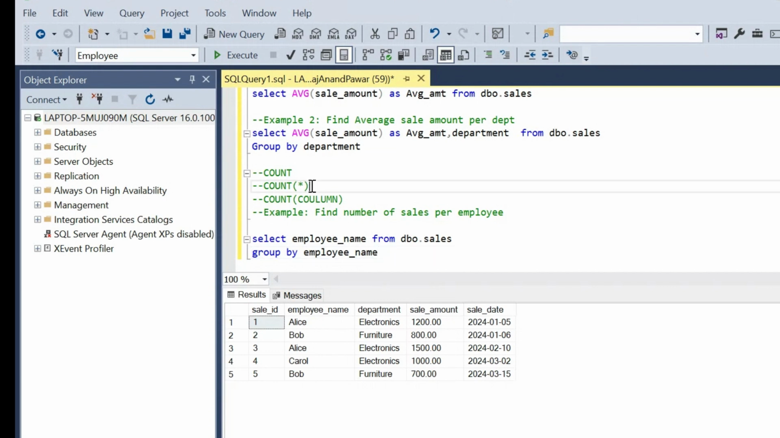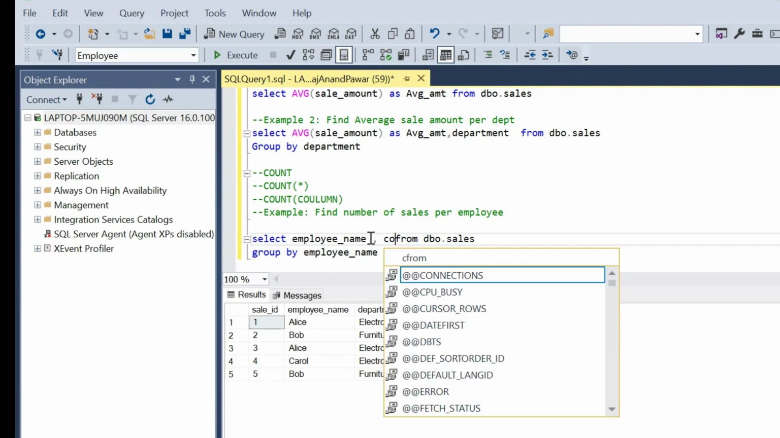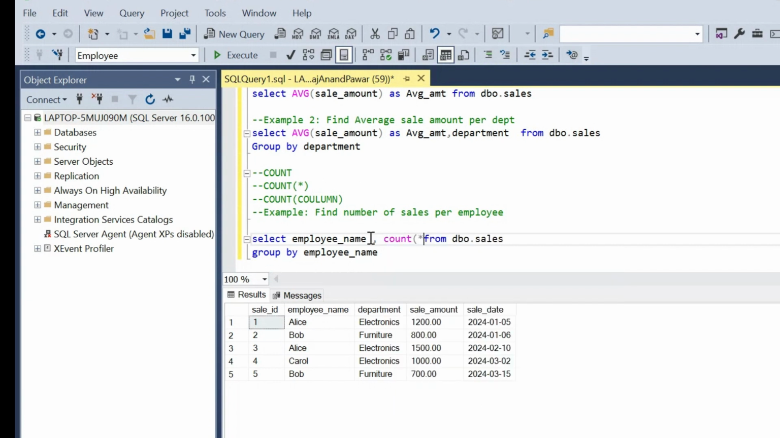And as we discussed here, if you want to find out the number of rows, in that case, you can use this count aggregate function. And instead of the column name, you can put the star. So it will find out the number of rows. So here I can write count star. So it will find the number of rows. And here also we need to give the alias name. So basically we are finding the number of sales.